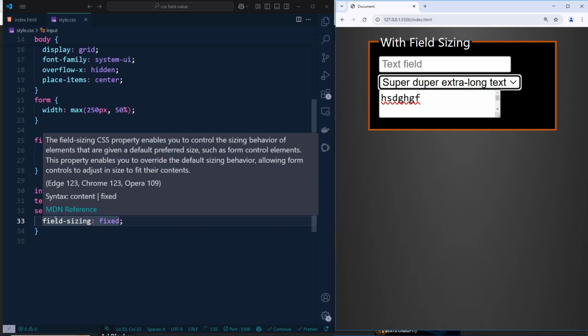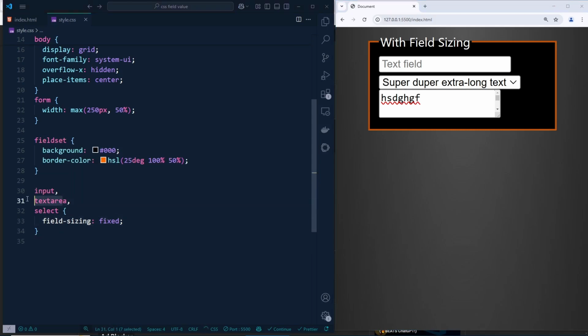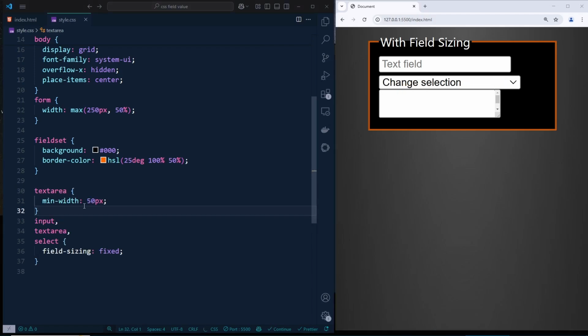However, this feature is not yet supported in all browsers. To ensure better compatibility, you can set a min-width and max-width to support other browsers. Let's say in the textarea, what you can do is say textarea. Inside this textarea, you can set min-width here. As you can see, after adding a minimum width of 50 pixels, it now looks like this.